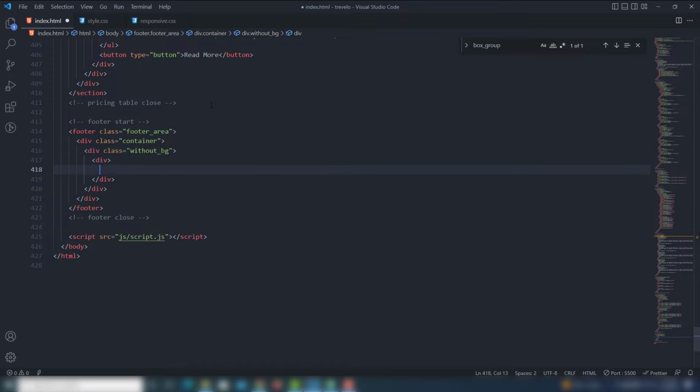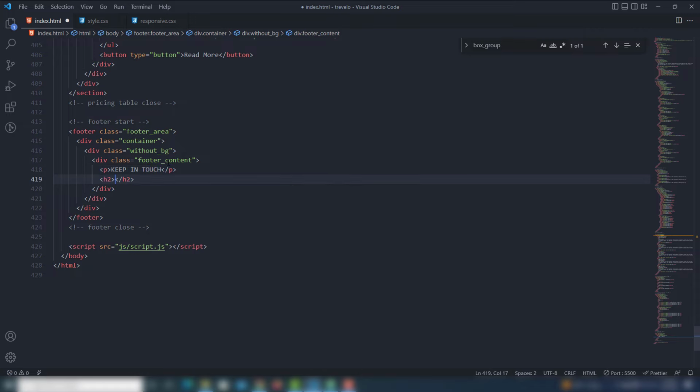and inside there we're going to create two divs. In the first div I'm going to add the content. I write a simple content. I use footer content, and then I'm going to use a p, keep in touch, and in h2 I'm going to use travel with us. Right, this is the first.